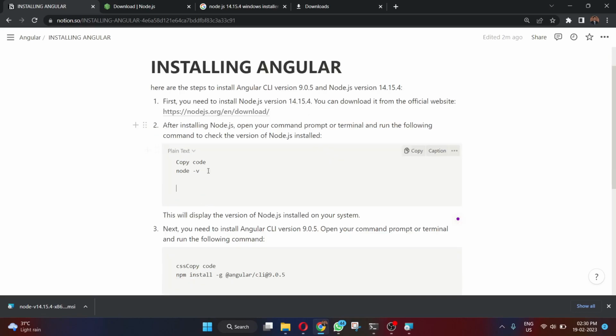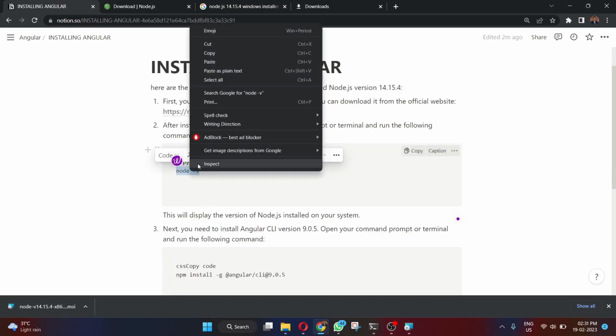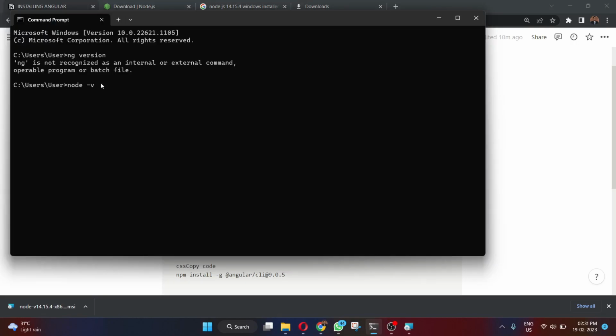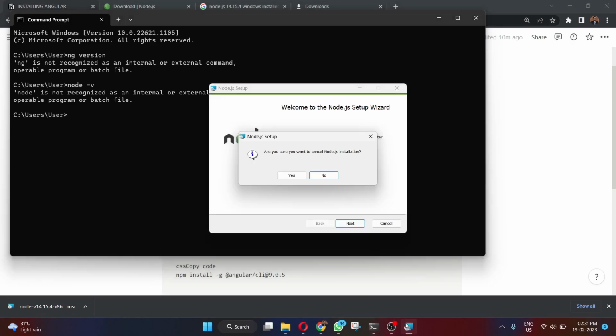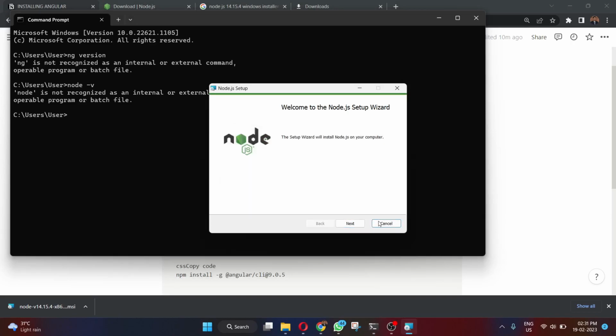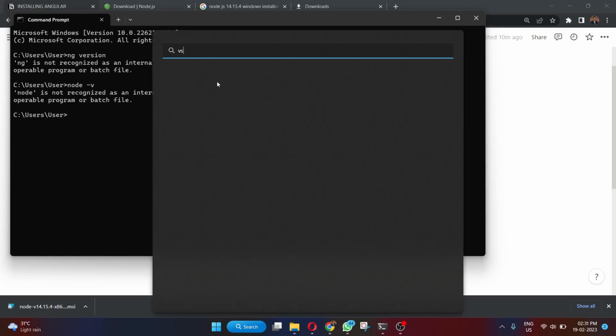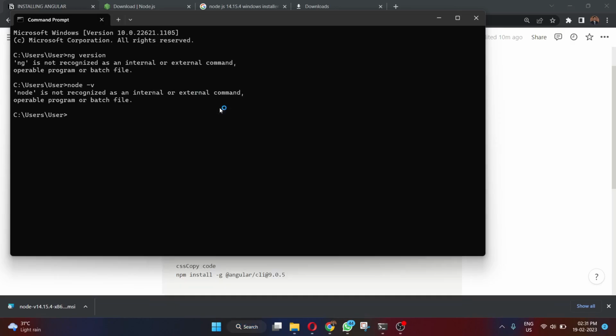So now we have to check whether this is working fine. Let's do that. Go to your command prompt and give this command node -v. It will show if Node is installed. Okay, there is some issue. Sometimes there is some issue with this. Let's check on Visual Studio.